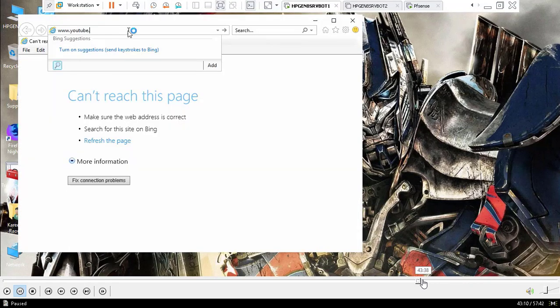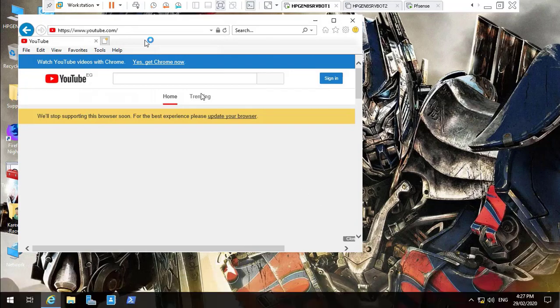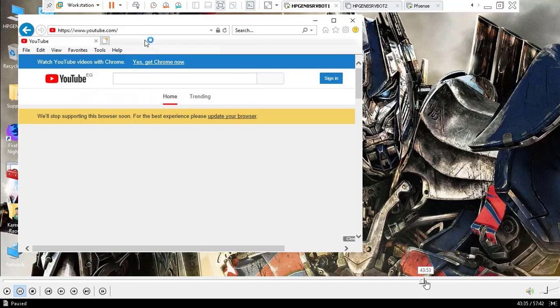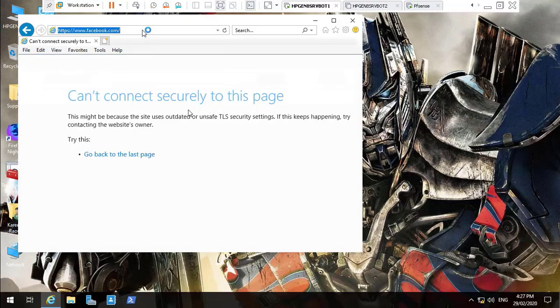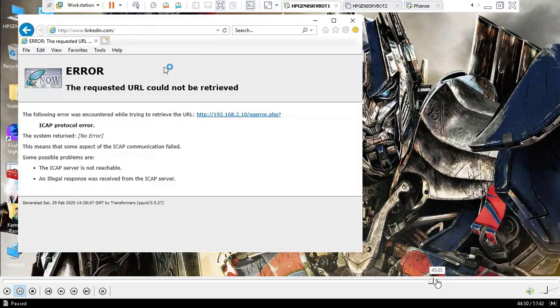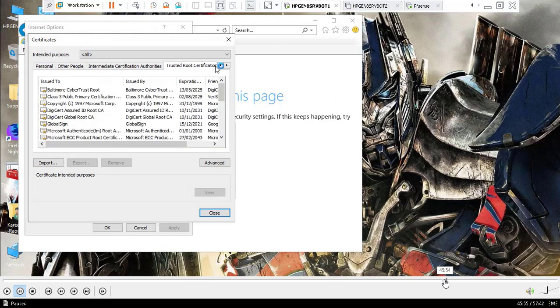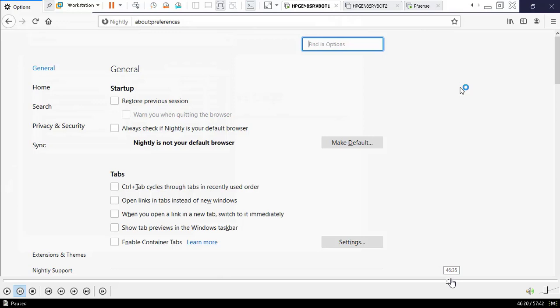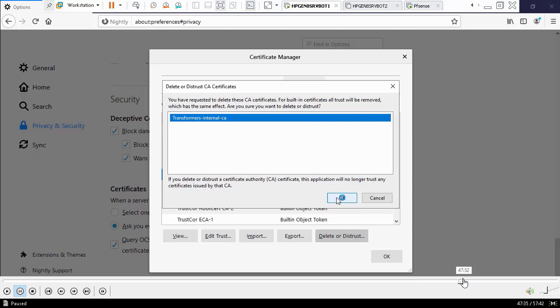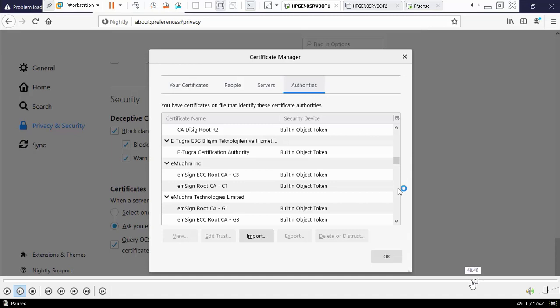I tried it through Internet Explorer. It worked, but it's not complete. There is something not correct also. I have tried Facebook. Still, I have the same error. Also, this is because of the certification of the firewall. So I have tried it once and again. Google also, any website that contains HTTPS is not working. This is because of the certification of the firewall. As I said before, I have removed all of the certifications. Again and again, still this error.